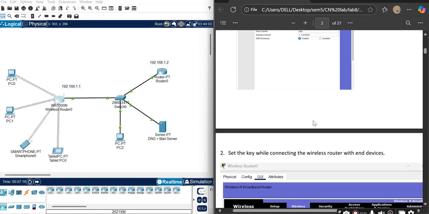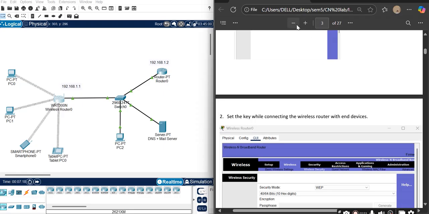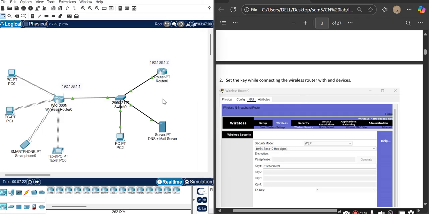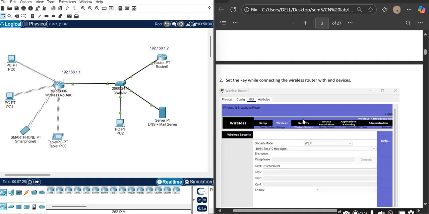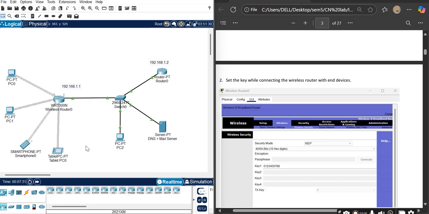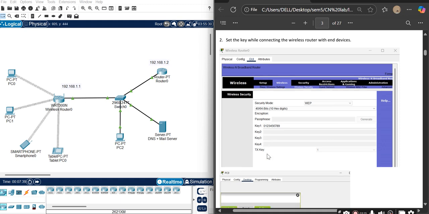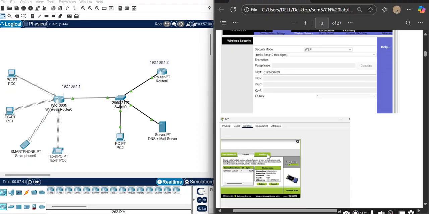And then the second step that we had to do to set up the wireless network was to set the key. Since we have turned on the SSID, the second task is to set the key while connecting the wireless router with the end devices. The wireless router has been connected to the end devices, as you can already see. The second thing we had to do was to assign the wireless router a key in the wireless setting. I have already done that and maintained a document of it.